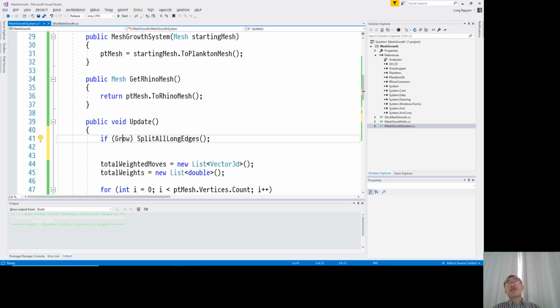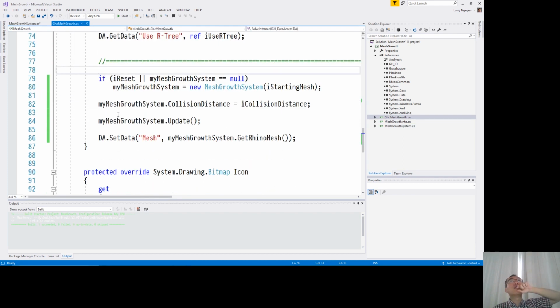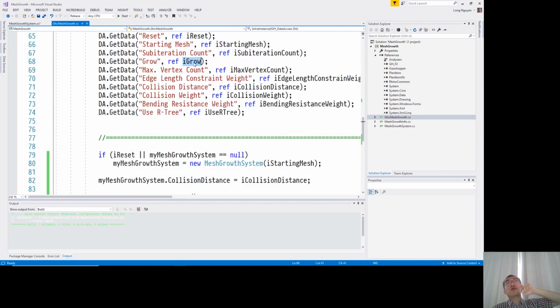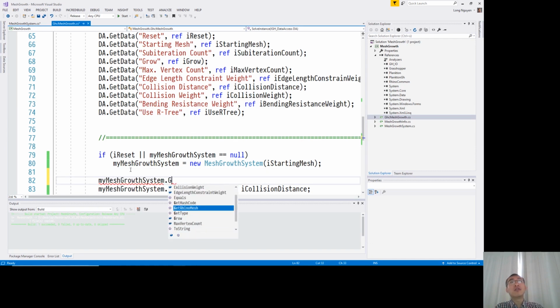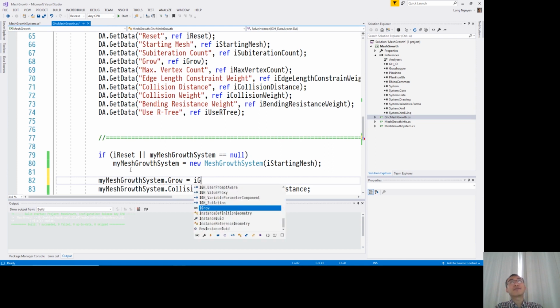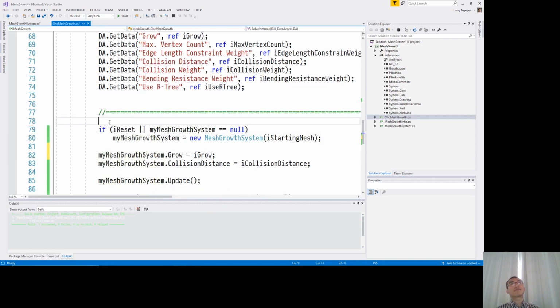The actual value of grow is just a variable now, but the actual value true or false will come from outside. Where does it come from? Let's switch back to our component code, GSC mesh growth. It comes from iGrow, so we just need to forward iGrow into my mesh growth system: my mesh growth system dot grow equals iGrow. In fact, we will eventually forward all of these input parameters to my mesh growth system, so it can see the values to do the math. Anyway, now let's get back.